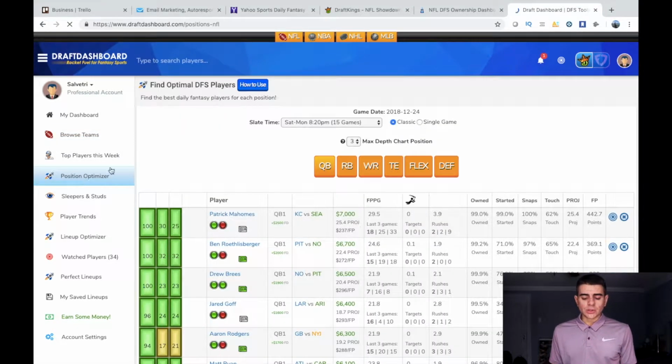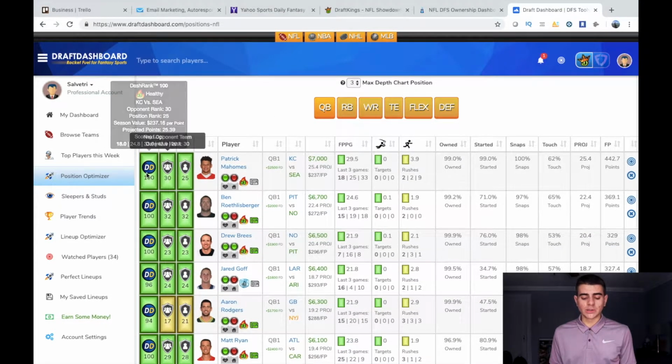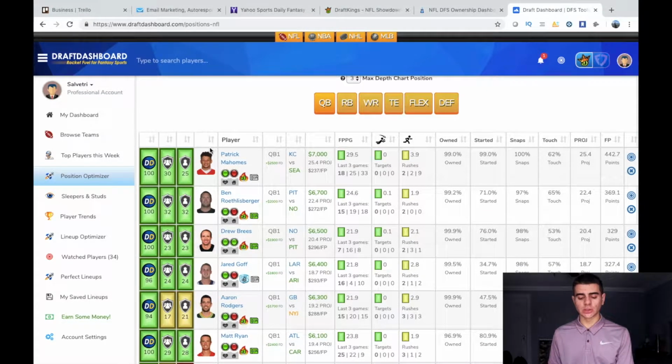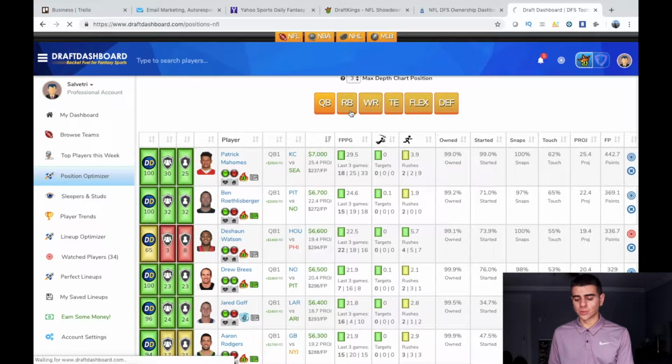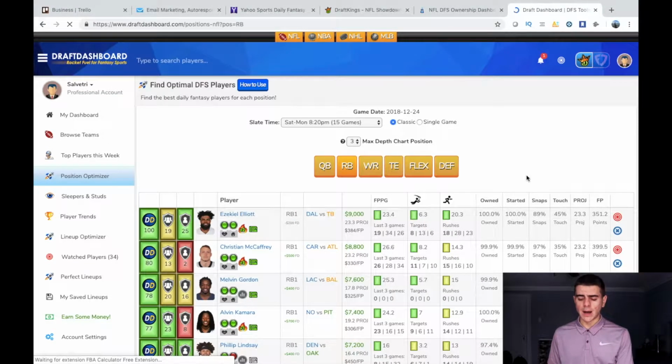Position optimizers, so this is where a lot of the magic happens, you could say. So for this week, you have all the quarterbacks here. This is the draft dashboard rank. It's how good they like this player. Obviously, they like a lot of these players a lot this week because they're in great situations. Gives you their price. You could filter this for different positions, and there's some other stuff that cuts down on research time.